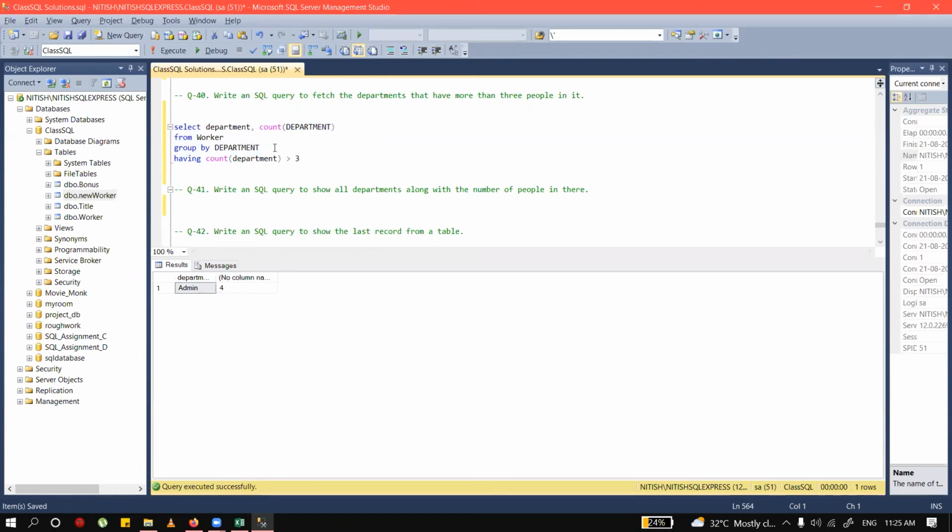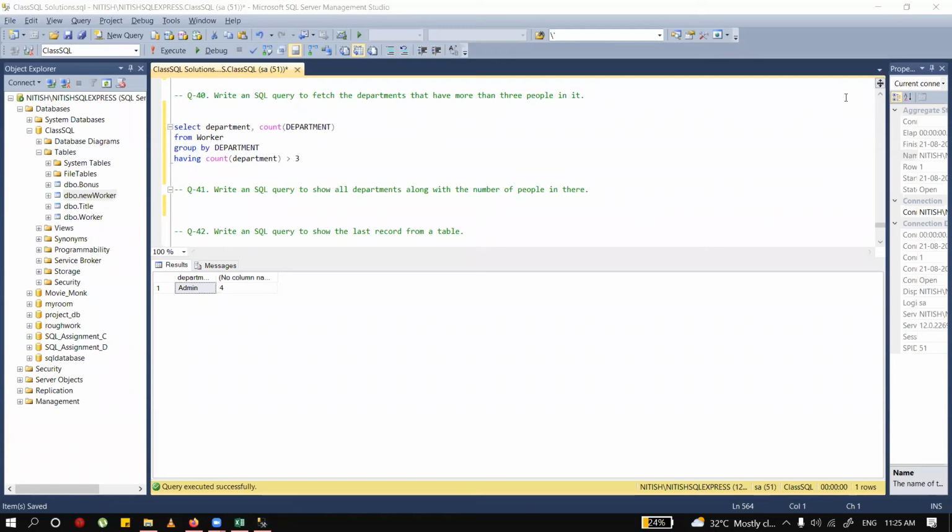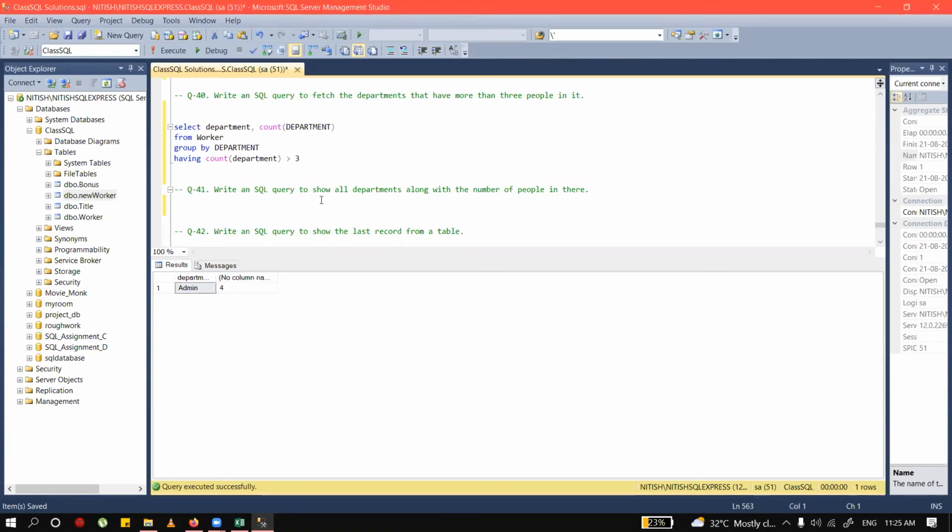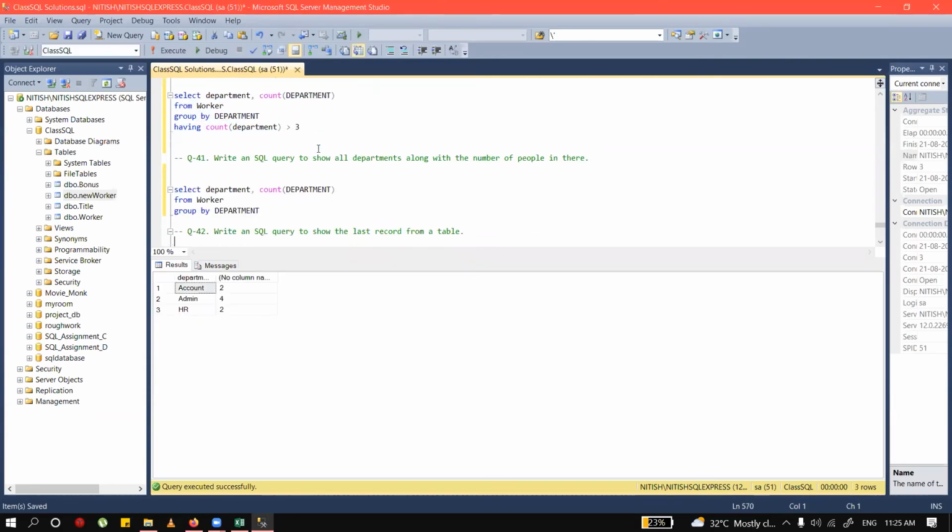So write a SQL query to show all departments along with the number of people in there. Along with people in there. So yes, you can use it. I think the above query is going to give you the answer only till here. How many people I have in each department.